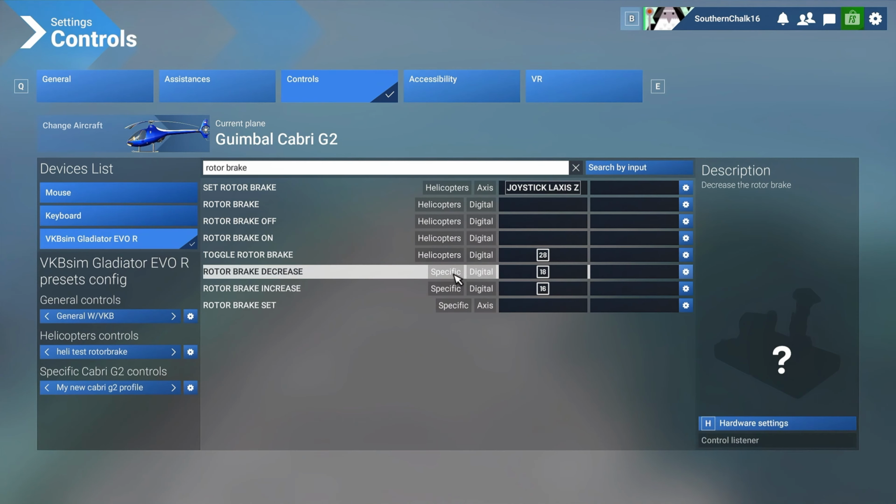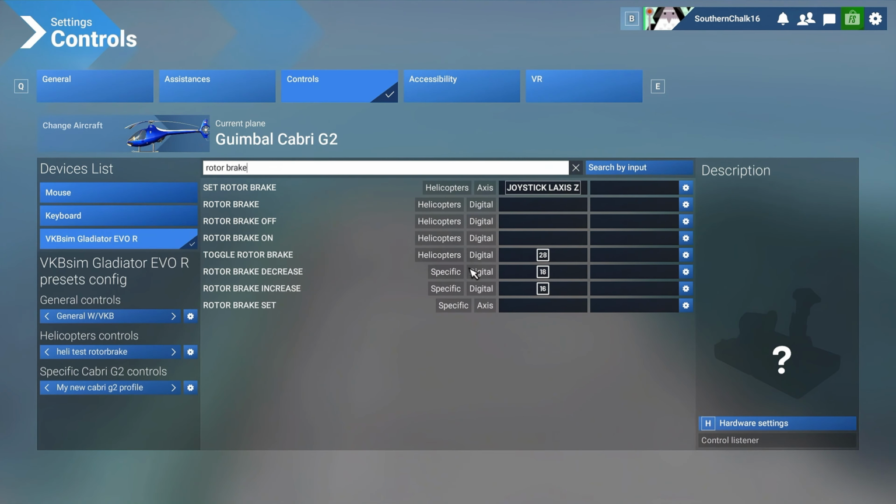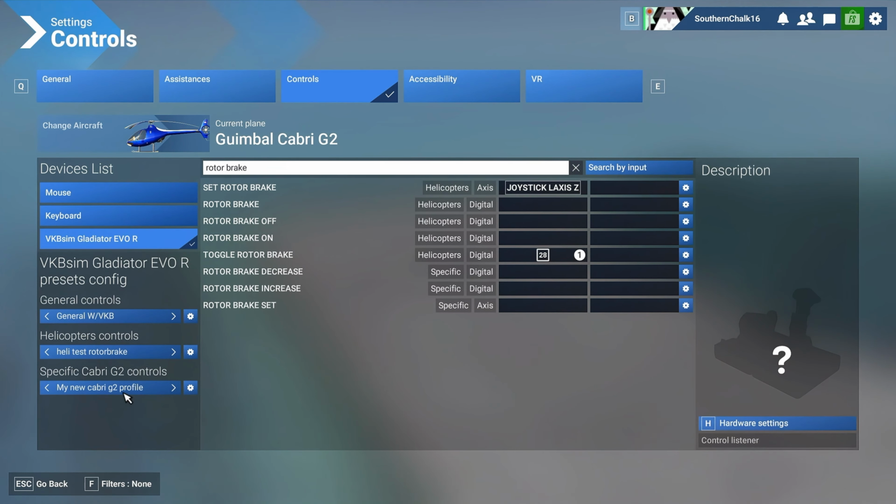Now also it says specific, and I want to point out that means this is specific to this helicopter only. So when you save this profile, it's going to fall under this specific Cabri G2. If you have this set to none, then you're going to lose your programming.